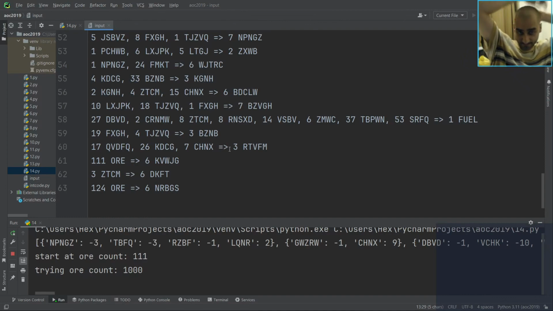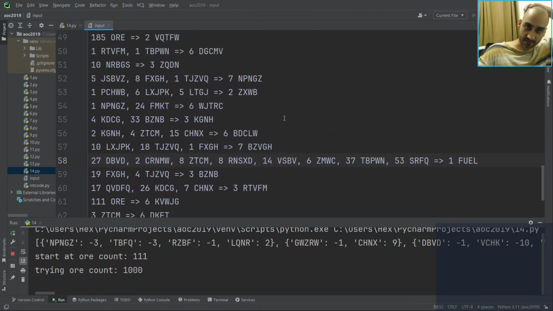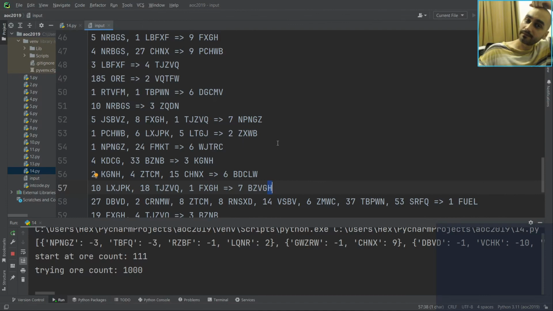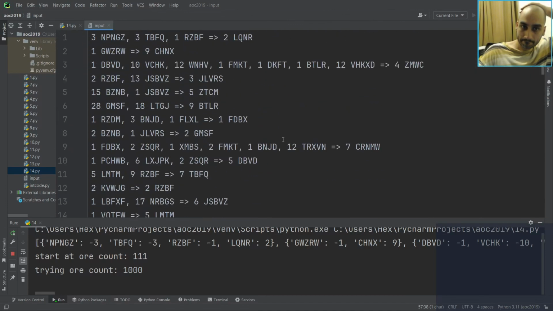Okay. That means all we really have to do is take a fuel, look at what makes it, and then expand each of those recursively until we get them all to ores. Yeah, it looks like they are unique. Well, maybe it even said that.